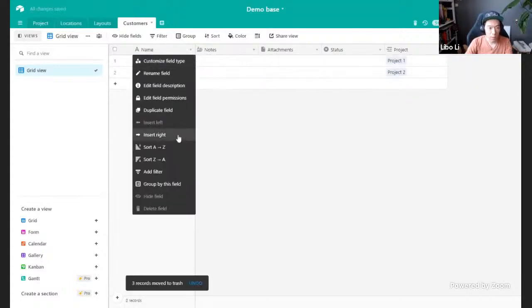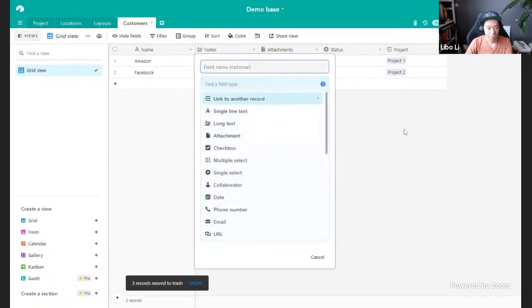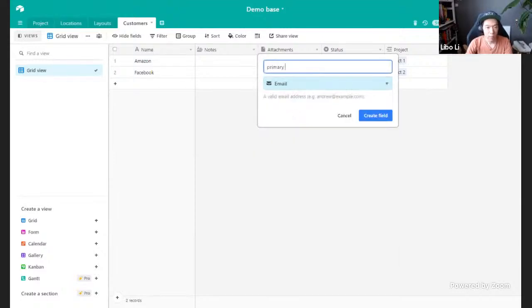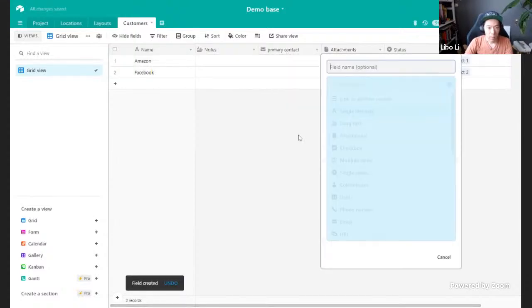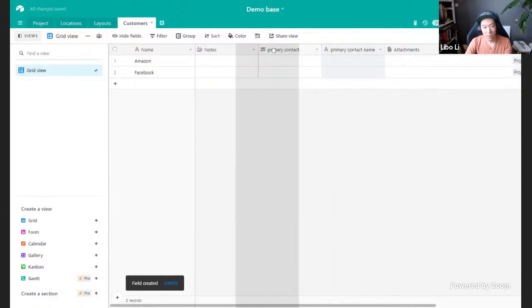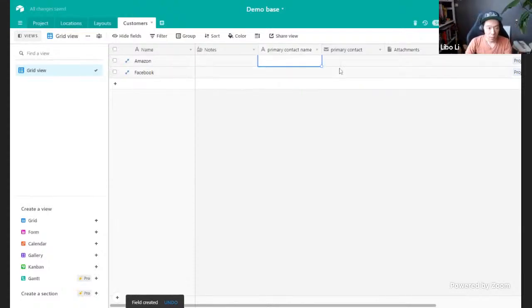So here, let's say usually you want an email, primary contact, and then primary contact name. We can create another person table to keep expanding on this, but again, you can see how you can start small and continue to grow it. So let's say we're talking to Jeff Bezos. So Jeff at Amazon.com. Preferred spelling, stuff at Facebook.com.